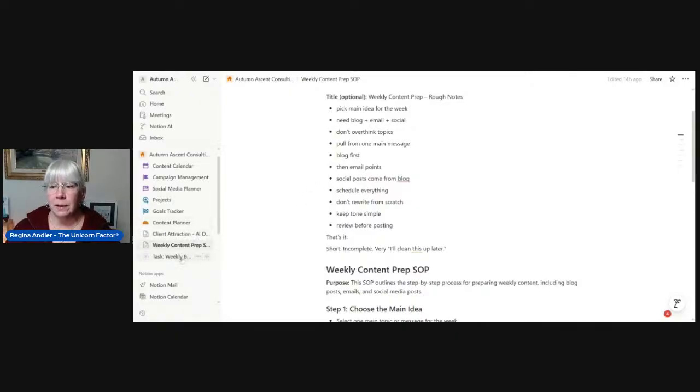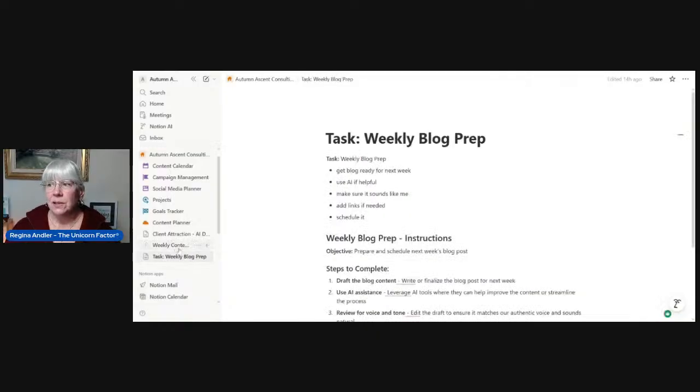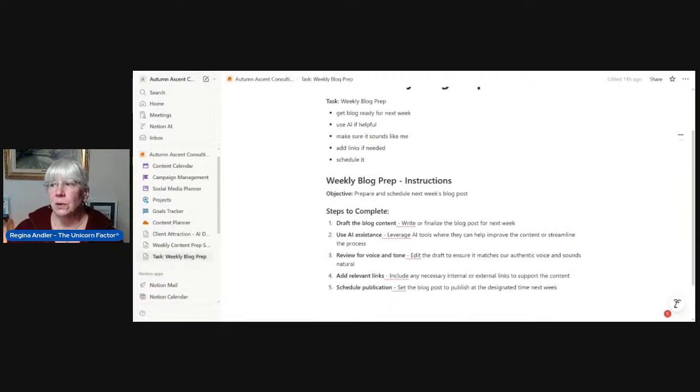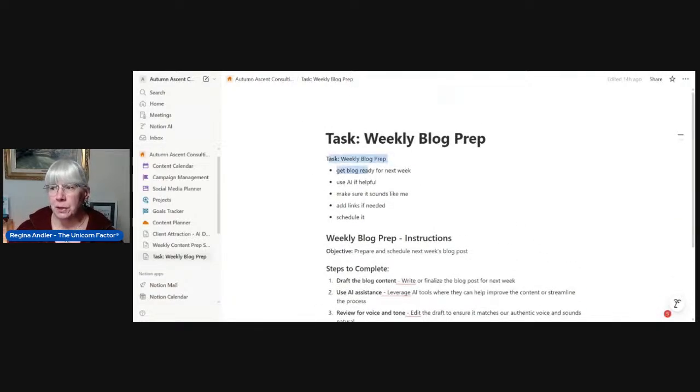And then last but not least is tasks. So maybe now the task is to create the blog. And they're like, okay, well, you said create the blog. Okay, I have a topic and stuff, but I don't know exactly how you want the blog created. Break it out into a task. So that's one of the tasks that go with that standard operating procedure. So here's the weekly blog prep, and it's really super simple what I put in there.